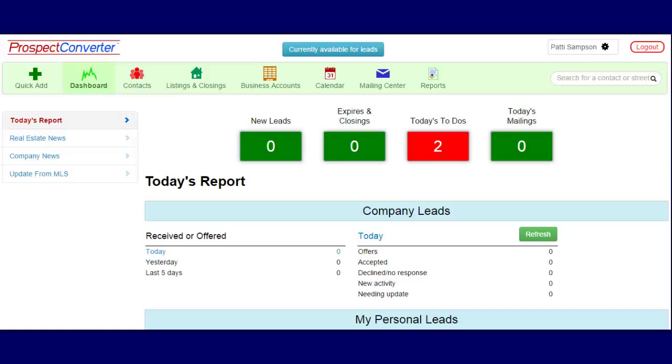Okay, so now we're going to show you how to set up a drip campaign. You will have already needed to go in and set up preset email templates in order for you to take the next step to set up the campaign.